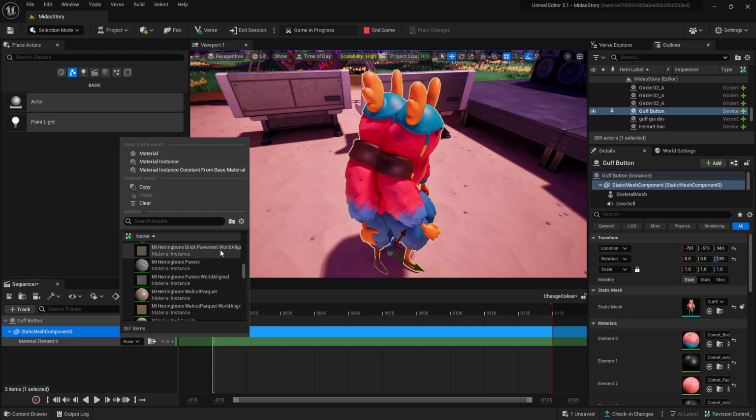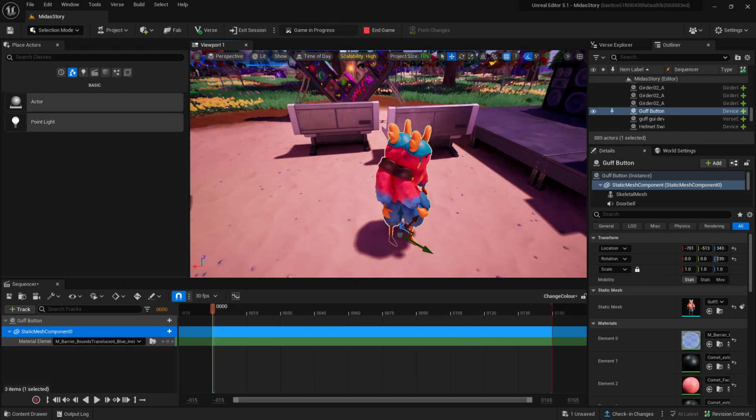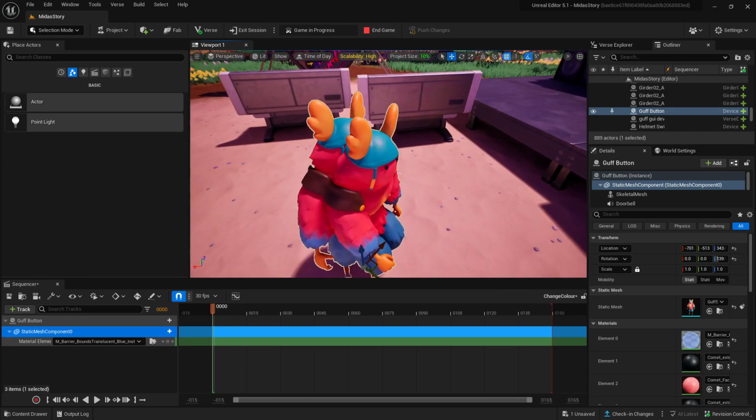Now, custom textures can be used. So how we get that hologram is that it's actually using the barrier, the blue one. Now, I don't exactly know if this is allowed. I don't know if it's going to tell me a disallowed object when I launch the game, but we're just going to start off with that.